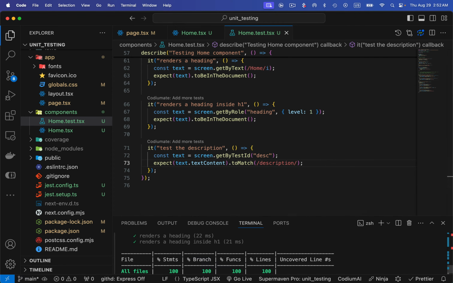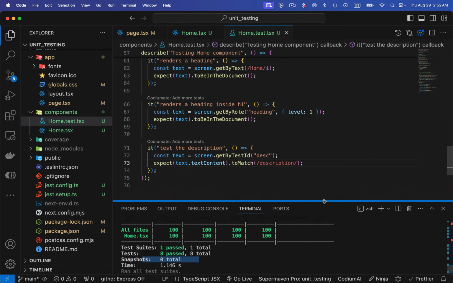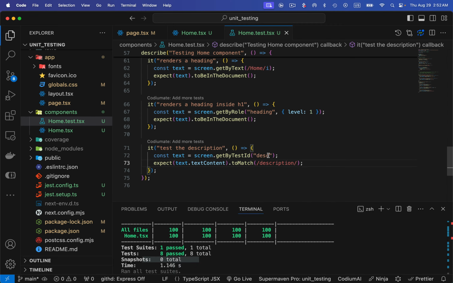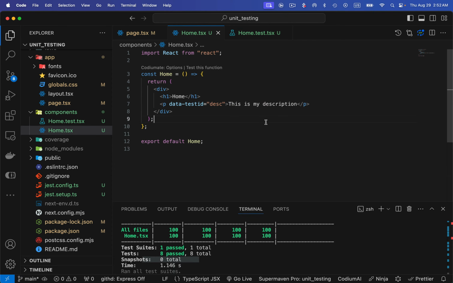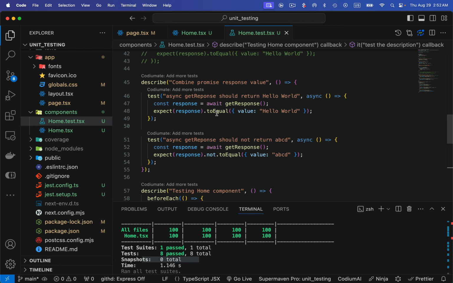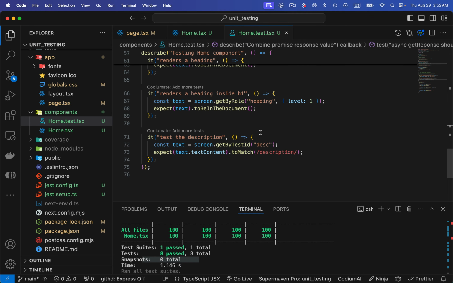Let's see if it gets validated or not. All right, so this is validated. So we have tested there is a description with the exact description. So to match means that the description keyword exists anywhere in this particular text. We can use to be, to equal, to validate the whole text as well. All right.